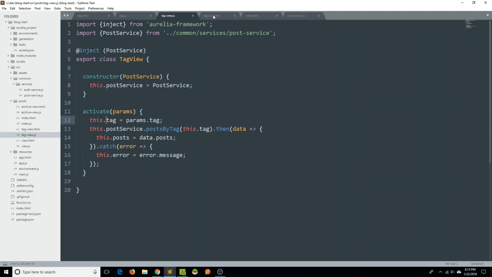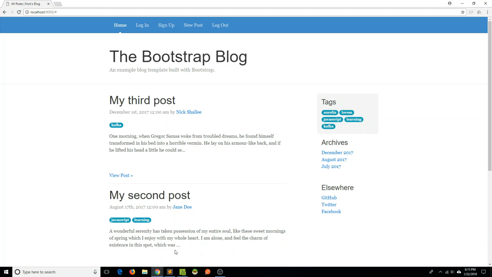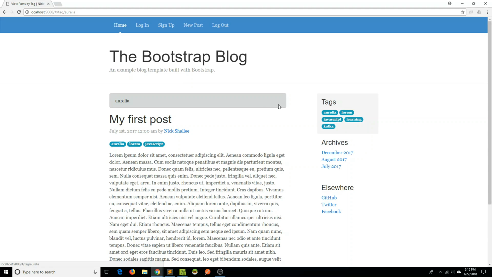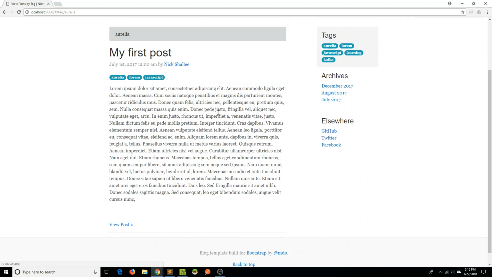And within our tag view, we are then iterating through those posts, and we are using our handy custom element so that our code is nice and clean. And we're also going to display which tag we are looking at. Great, so I am going to go back to my browser now, and let's test this out. I'm going to click on Aurelia, and there we go. So now it's showing that we're looking at Aurelia here, and the only post I see is tagged with Aurelia.